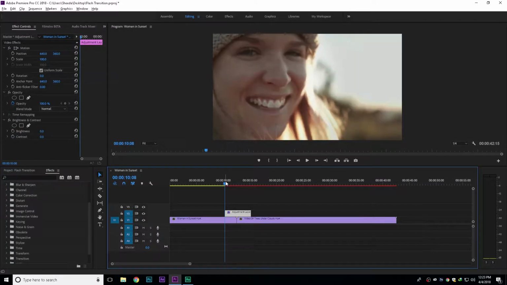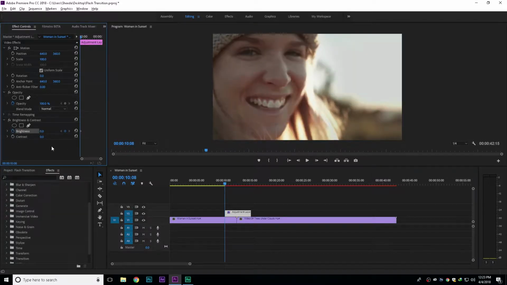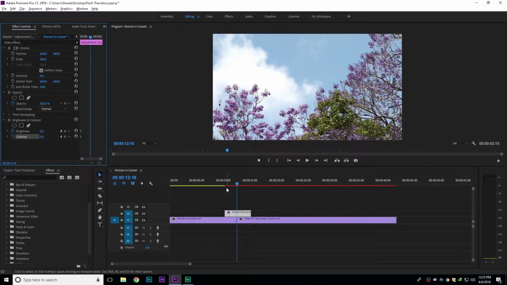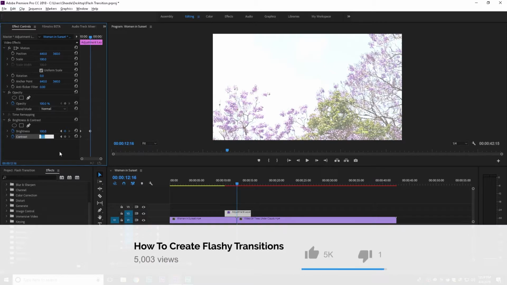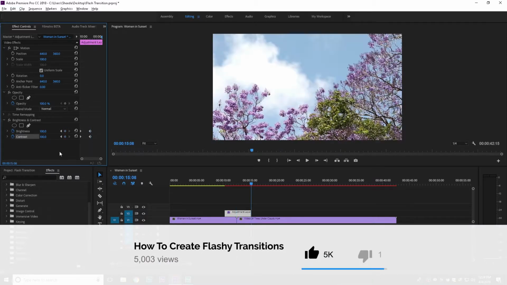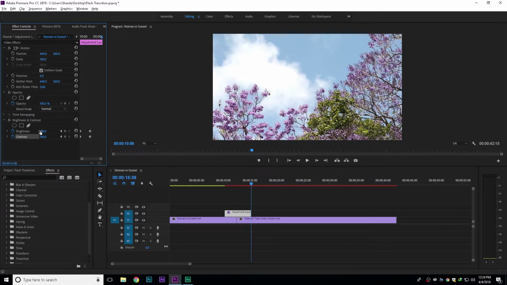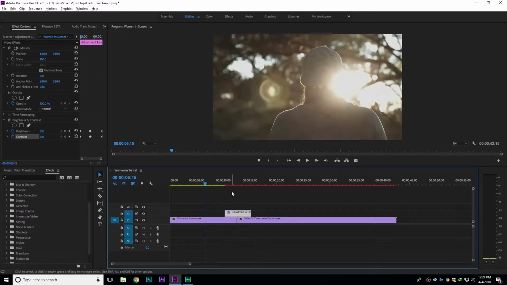Over at the first frame of the adjustment, I'm going to keyframe the brightness and contrast to 0%. Now, where these clips meet, I'm going to set the brightness and the contrast to about 100%. Now, where the adjustment layer ends, I'm going to set this back to 0%. So in short, we have something like this.